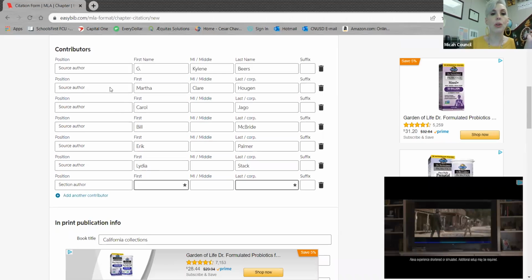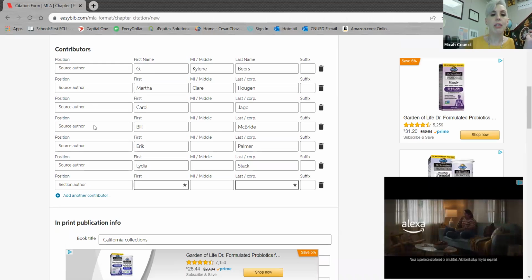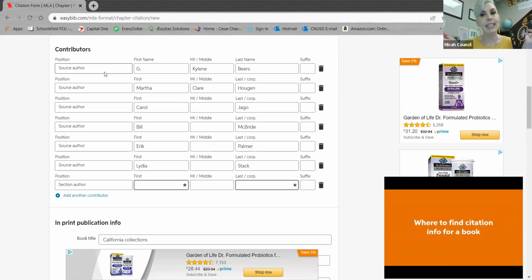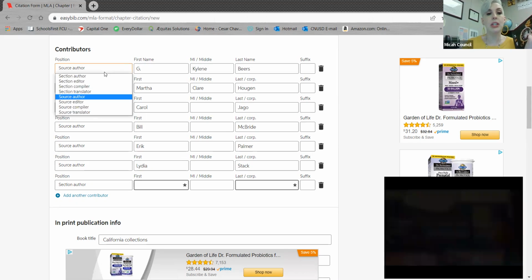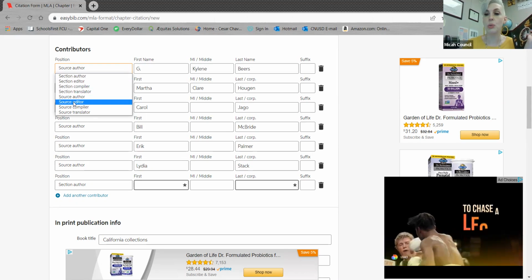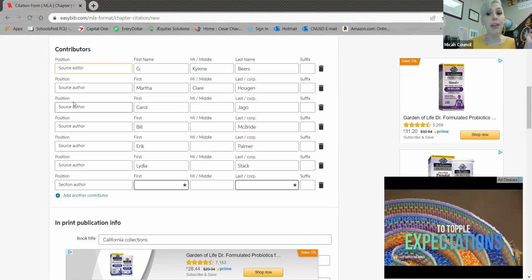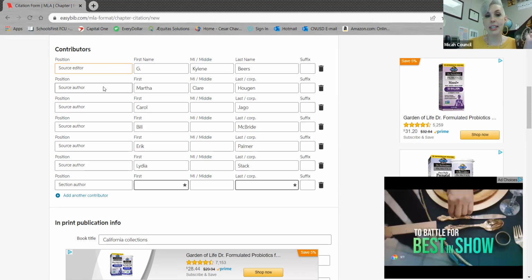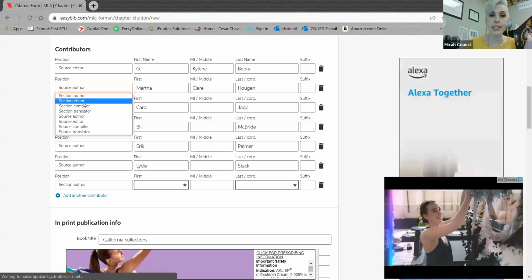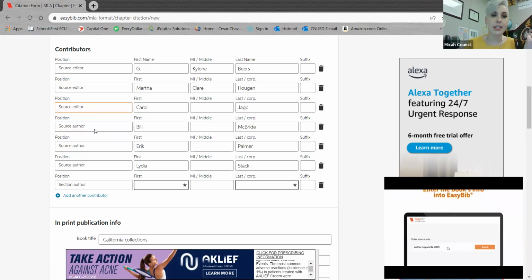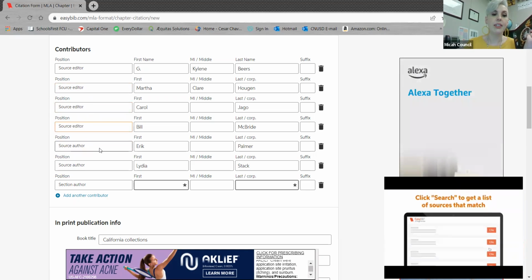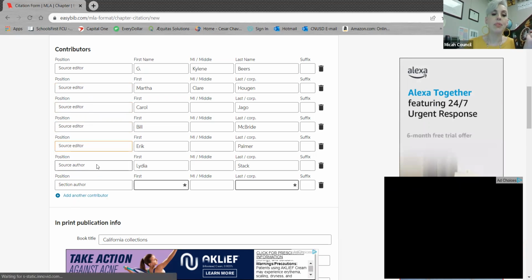Now, here's the thing. Source author, how you see everything here is set to source author. That's actually inaccurate. So easybib.com found these names, but it titled them the wrong thing. These people are not the authors. They are the editors. So everywhere it says source author, you are going to click on that and change it to source editor. If you select any other type, you are going to have an incorrect citation. So let's go through and change all of these, not section editor, source editor, source editor, source editor, and so on.